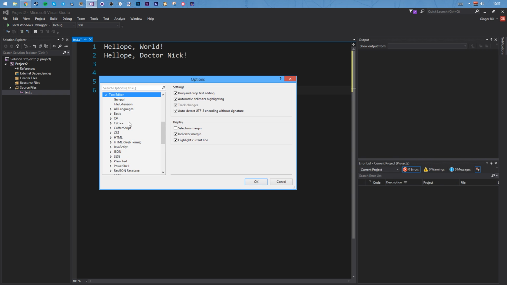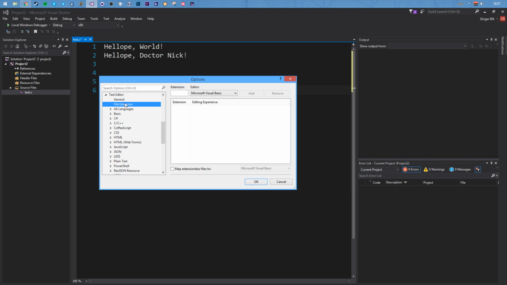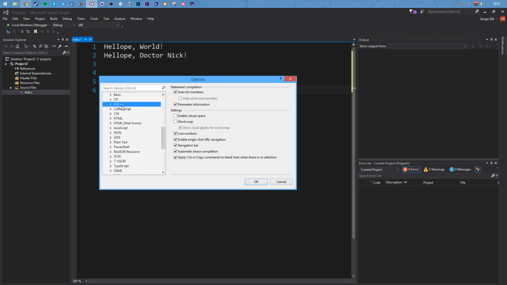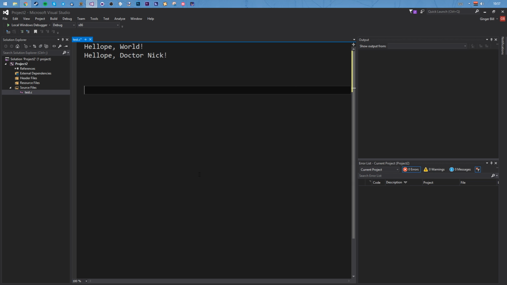What else is there on here? Well, we're going to general, and is there one we can show indicate margin? That's literally a margin on the left. And I'm just looking for the line number bit in here. Yes, here we go. So go to C and C++. That's what you want. And where it says line numbers, let's get rid of it. So hey presto, we've got rid of the line numbers.